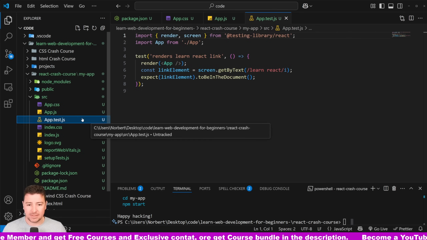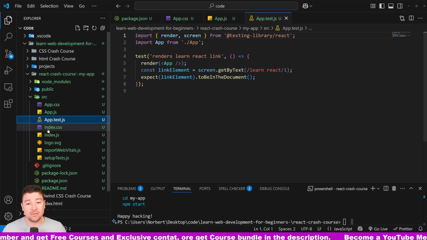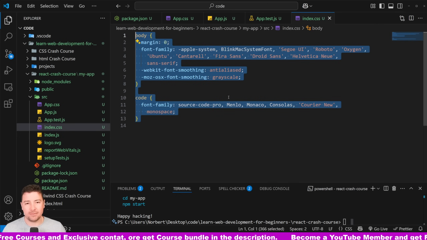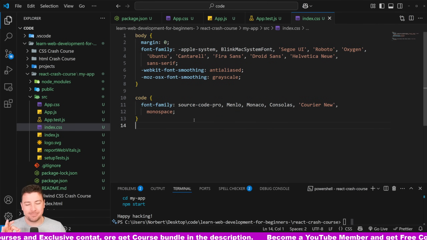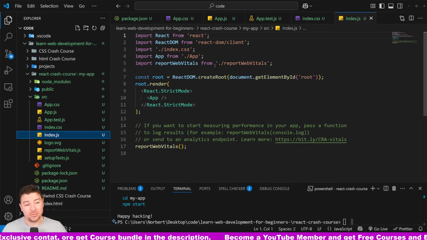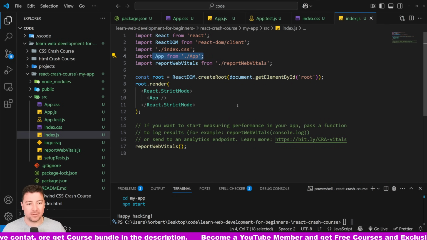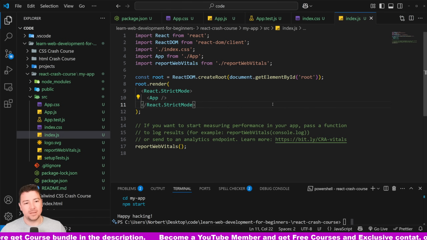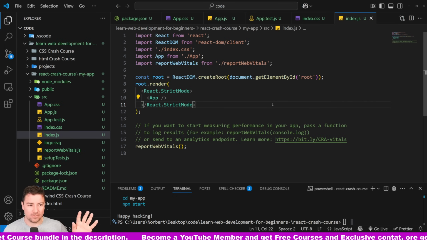The app.test is from where you can test a new application. The index.css is actually a file that you don't need, but it's just a basic style for your index.js, because you can see here, it's going to be imported in the index file. Now, the index file is the exiting point. So index.js is the exiting point of your application.